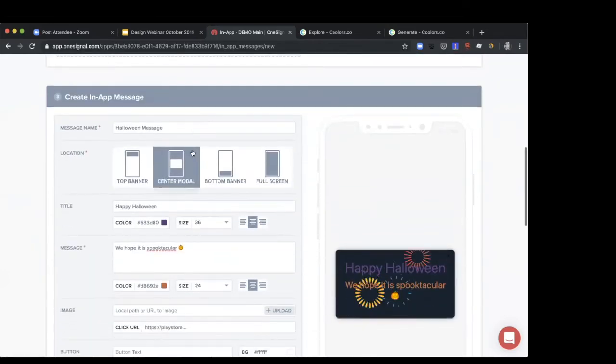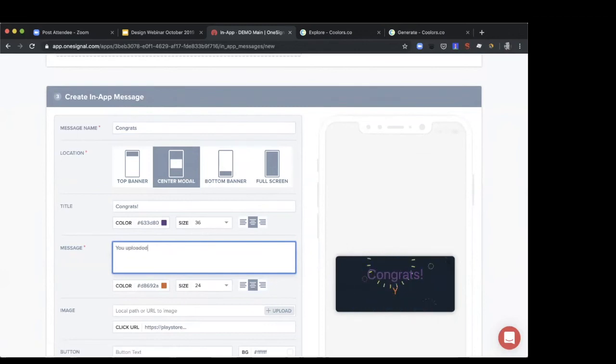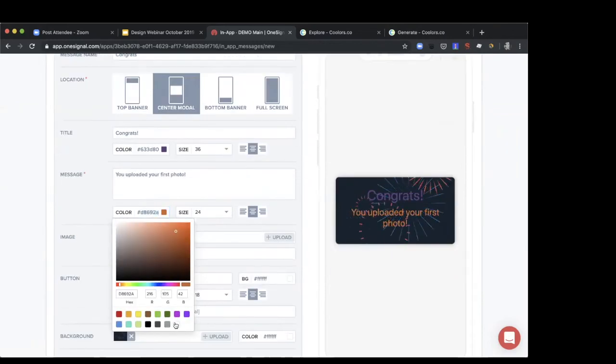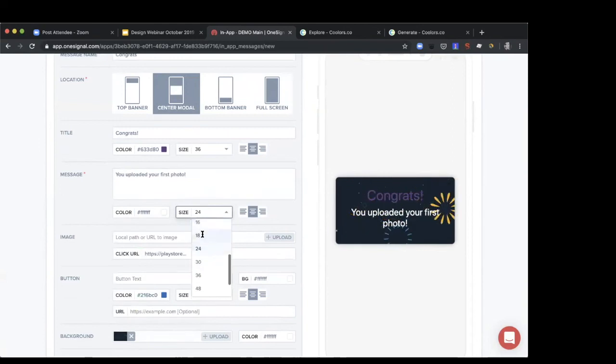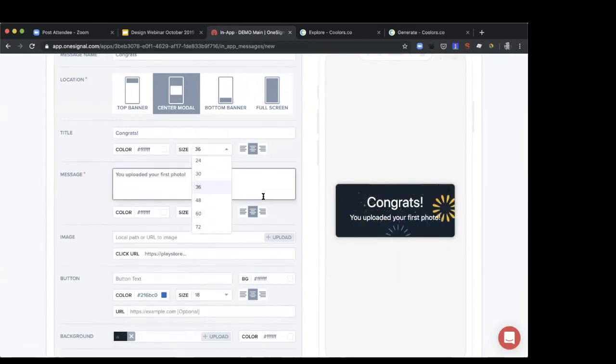And let's say, I don't know, maybe this is just a congrats message. Congrats. You uploaded your first photo. And I'm just going to make these white. Okay, pretty cool. Maybe it's a bit small.